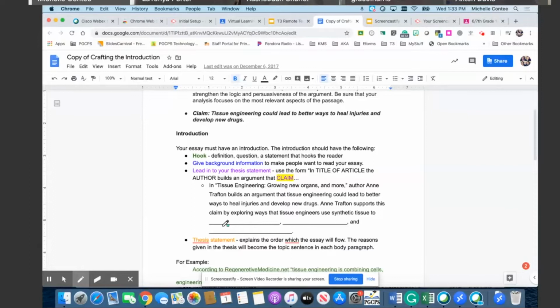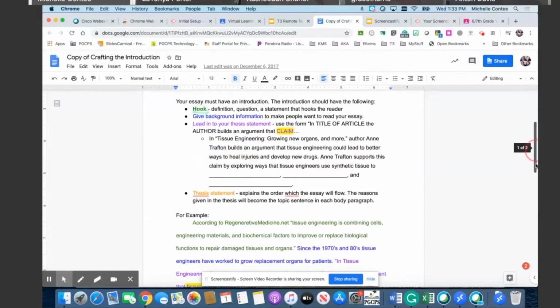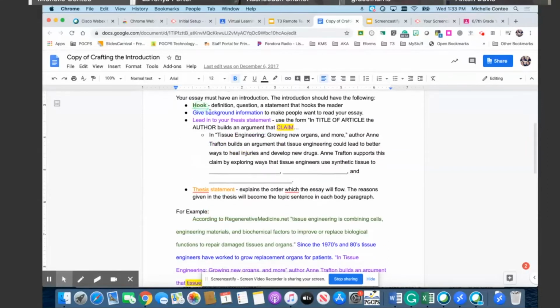Remember, we said the hook. Anytime we are doing an introduction, we want to start with the hook. We want to grab our reader. So a hook can be a definition, a question, a statement, anything to grab the reader's attention to get them completely excited about what it is they are reading, right? Also, we want to make sure we give background in our introduction. Let me pull down so we can see everything. So anything that you see in blue is going to be background information in our introductory paragraph.